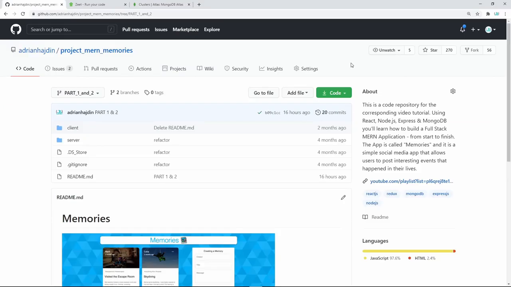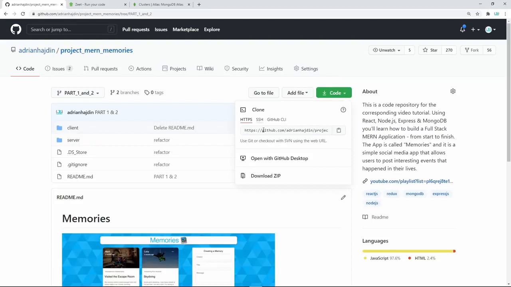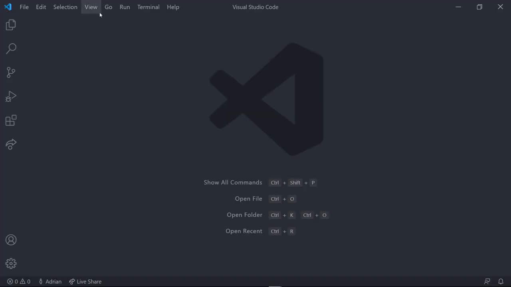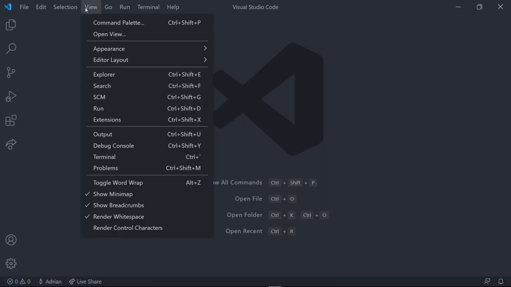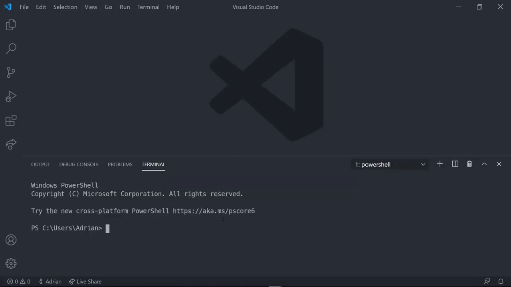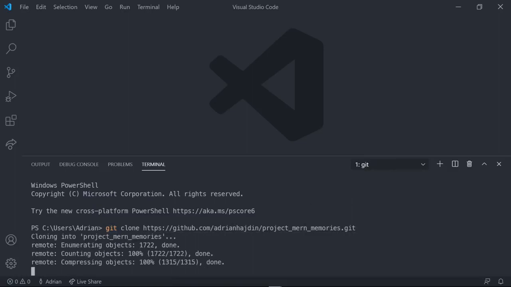Now we are ready to dive into coding. So what I'm going to do to make sure we're on the same page is I'm going to simply clone the part 1 and 2 branch of the project Mirror Memories, and that's where we're going to start from. To do that, make sure to open a new Visual Studio Code window, head under View, and finally Terminal. Inside of here, you can simply say git clone and paste that link. Make sure that you have git downloaded and installed. You can simply Google something like git download, and that is going to be it.